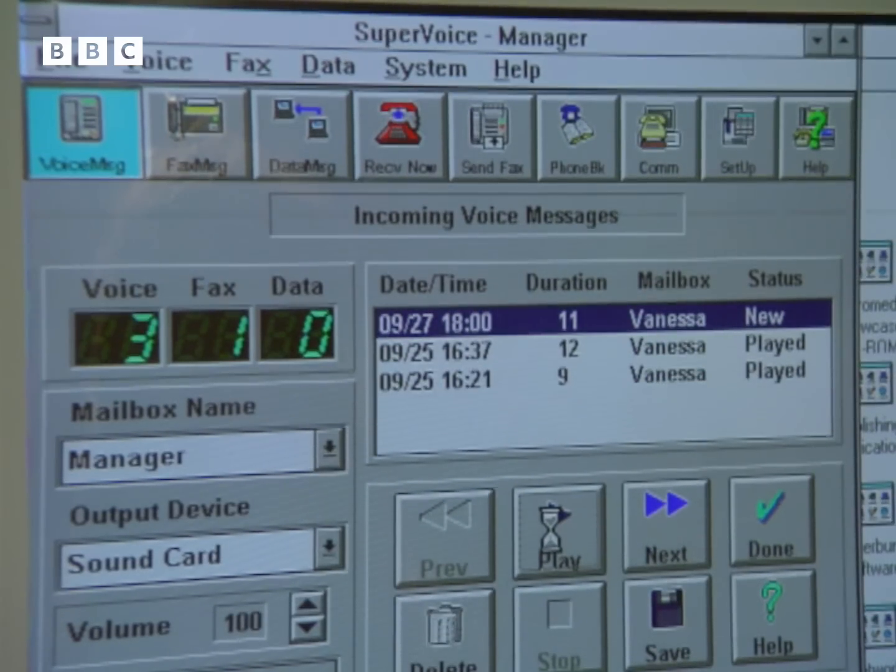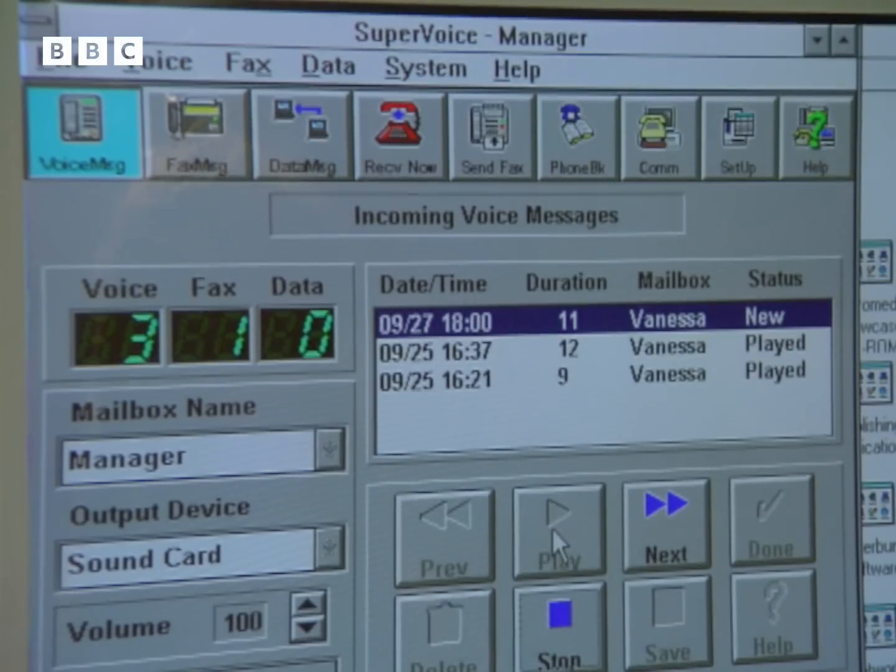I can easily play a message just by clicking on it and then pressing play. Hi Vanessa, it's Stephen Heppel here. Just wanted to let you know I've got some ideas about how we might use sound in business applications. I look forward to seeing you in a bit.